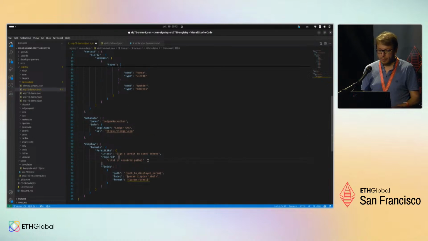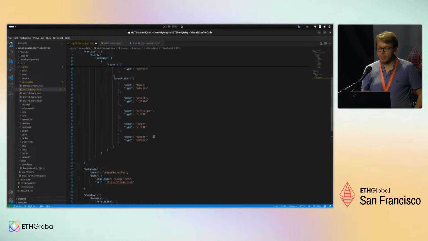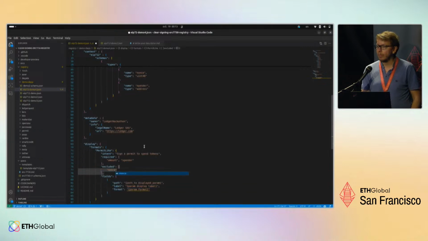So the first thing you do is you actually specify which fields are mandatory to display for the device. So here in that case, I want to display, for instance, the amount I'm authorizing to spend and the spender address, because these are the most important fields. And you can also specify in another section what not to show. So, for instance, the nonce here of the permit message is information which is purely structural for the smart contract. It doesn't really need to be checked by the end user. It makes no sense for the end user to review. So we just exclude it from the UI, and the wallet won't show this field to the user.